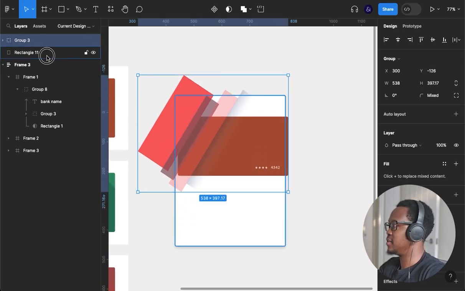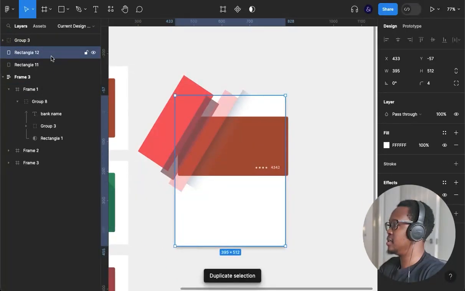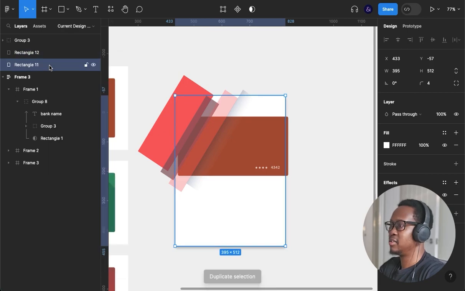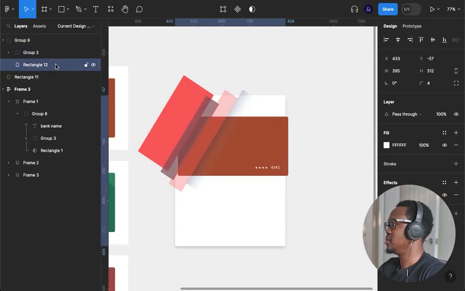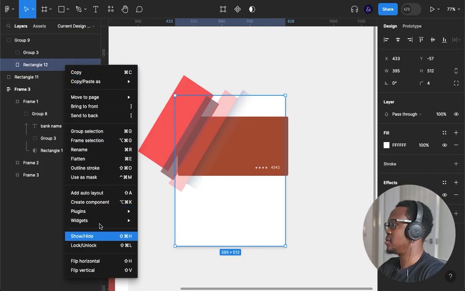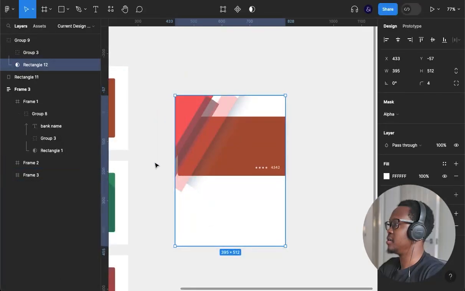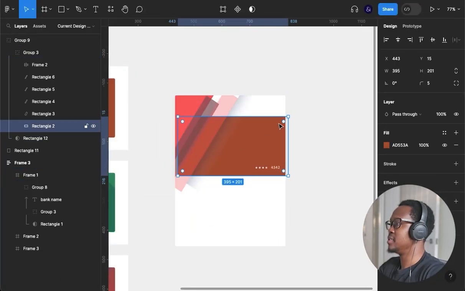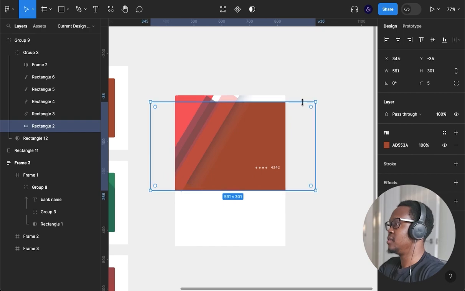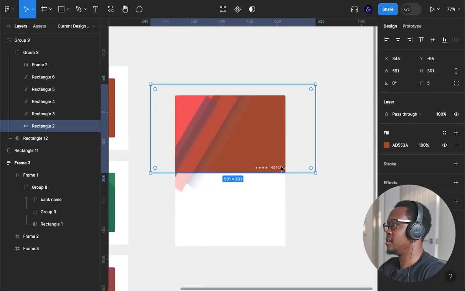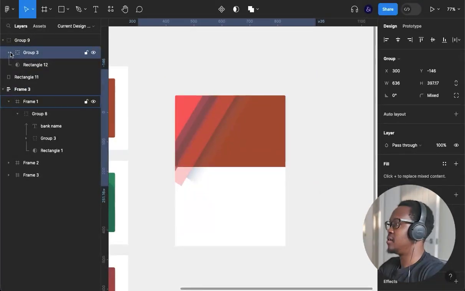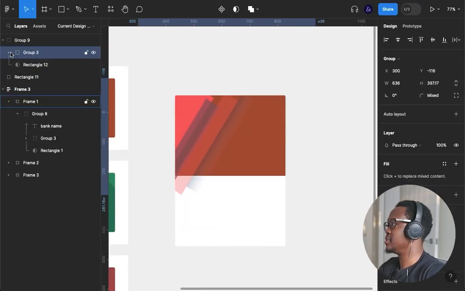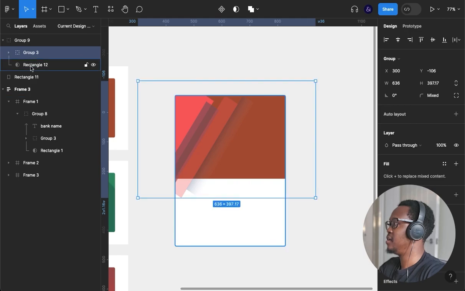I'm going to duplicate this rectangle and I'm going to remove the drop shadow of the bottom one, and we're going to use this as a mask. If I group those, use as a mask just up here. I'm going to scale this up, move it up a little bit. I'm going to get rid of that, we don't need that anymore. Right, so here's our design right here.